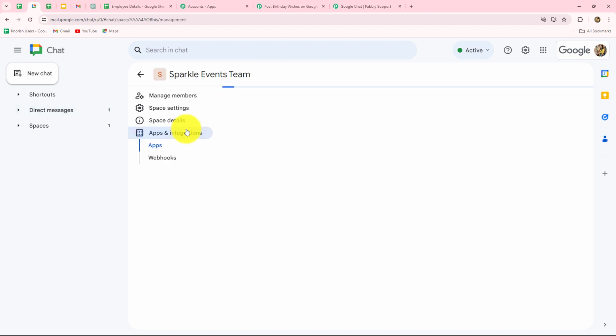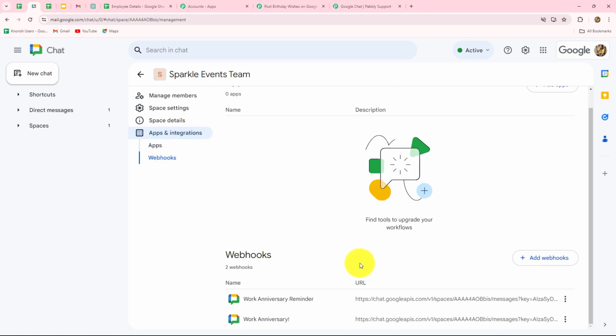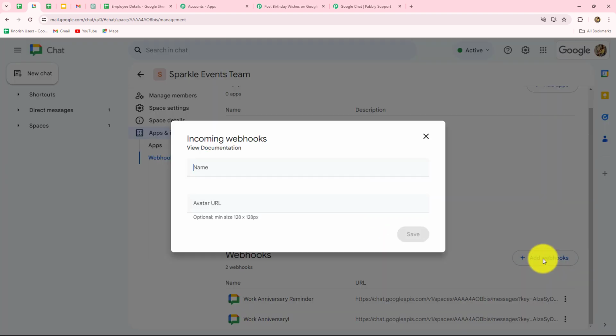Now under this we can find the option of webhooks, and here are the webhooks which are already created. Now in order to get the chat webhook URL, we have to first of all set up a webhook over here by clicking on this add webhooks button. And first of all, we have to provide the name to our webhook. So you have to be very careful while giving the name to your webhook, because it is going to be displayed every time when the message will be received.